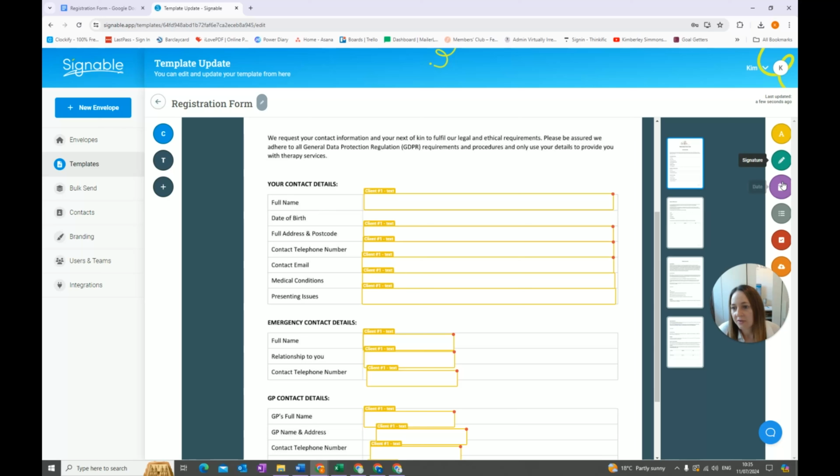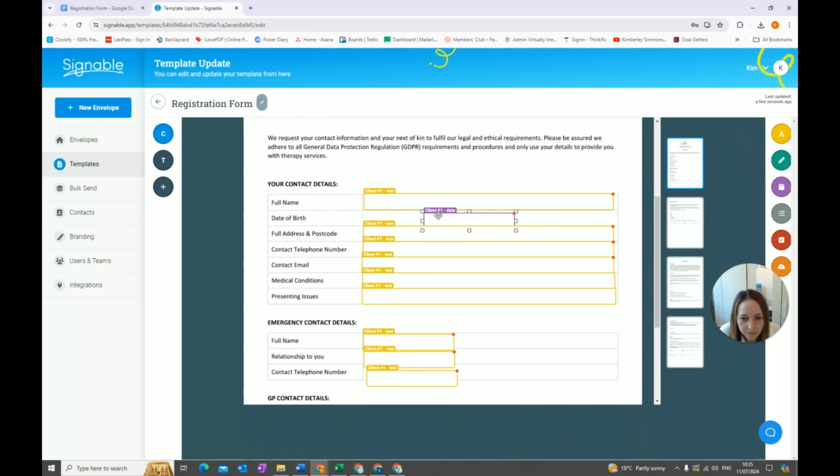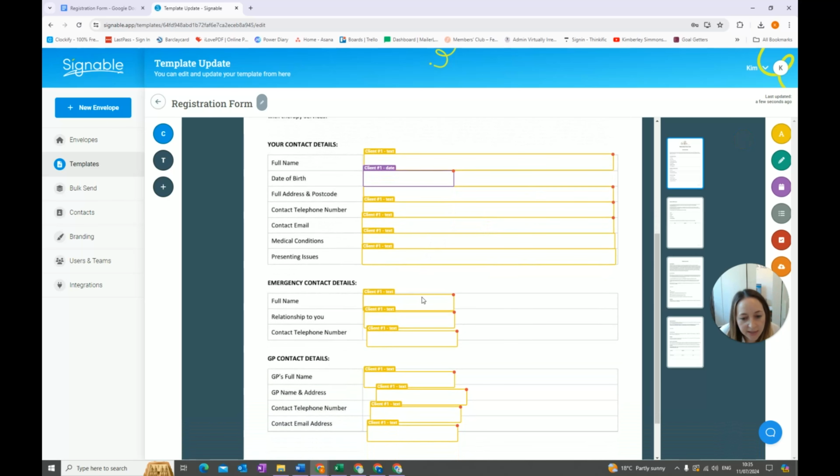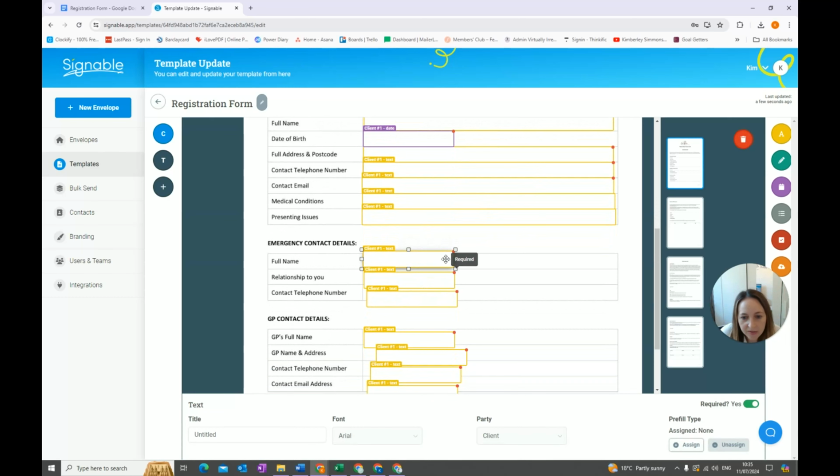Date of birth, I'm going to use the date box. So I'm just going to put that there. And that doesn't really need to be any bigger than that. Okay, I'm just going to keep tidying up these boxes.